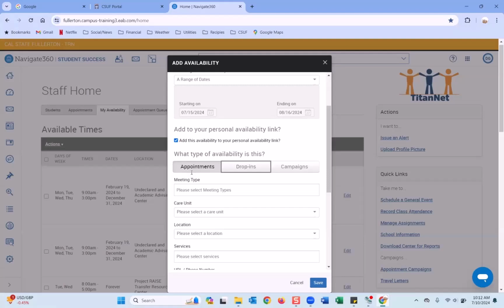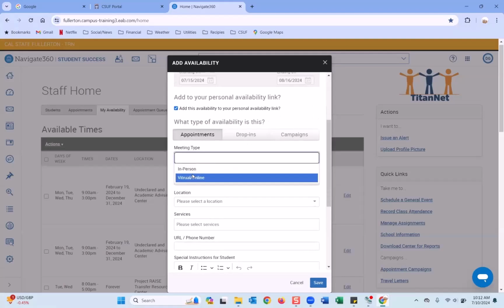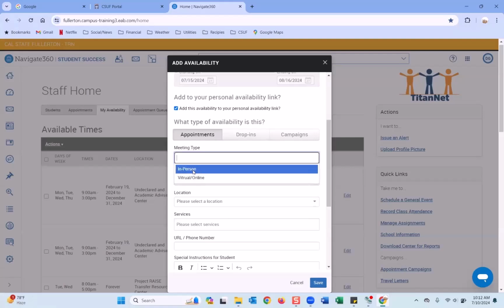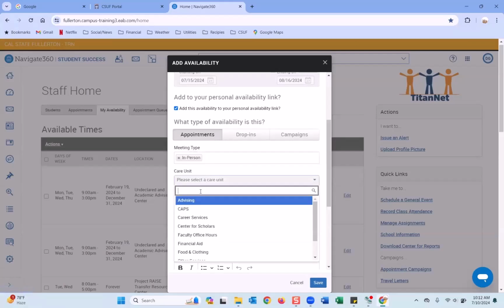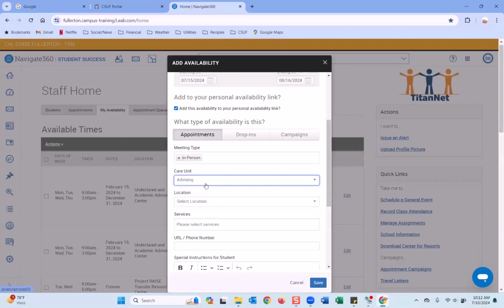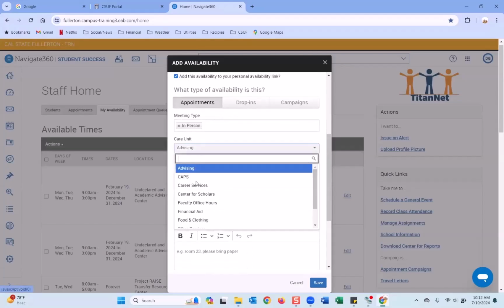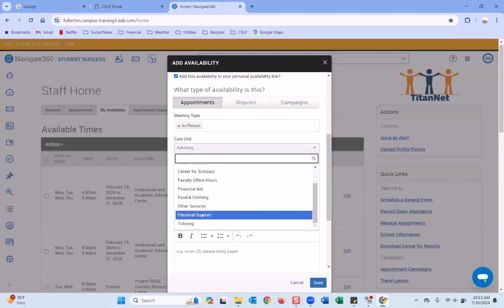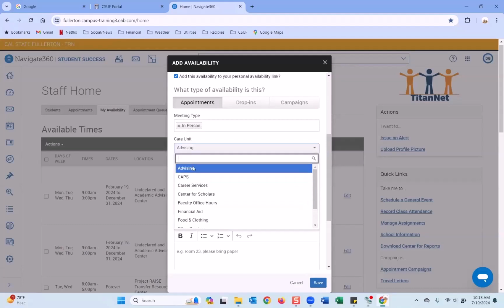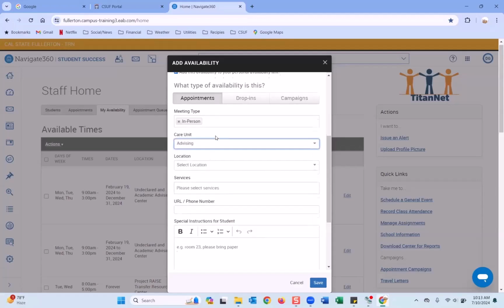So I'm going to set this one up for appointments. The meeting types we have are in person, virtual, online. I know in the production site we also have phone, and I think we also have email as meeting types. I'm going to choose in person, and then you would select your care unit. I think most of y'all are probably in the advising care unit, but if you're in the career center, we have the other services, or there are some other care units in here as well.